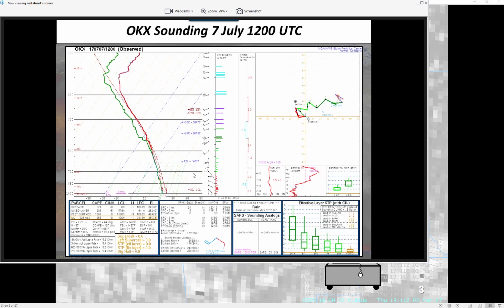Then this is the upper air sounding from OKX, the New York City office on Long Island, taken 12Z in the morning of July 7th. The sounding does show a very moist atmosphere in place. We see skinny CAPE in conjunction with very weak shear. That's a classic sign for a heavy rain event.